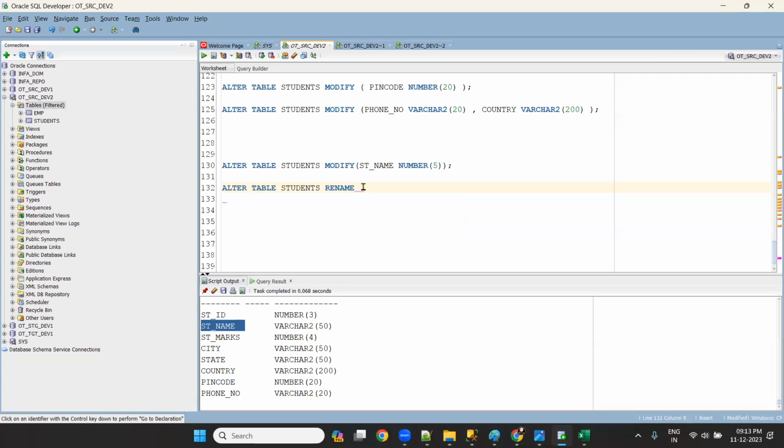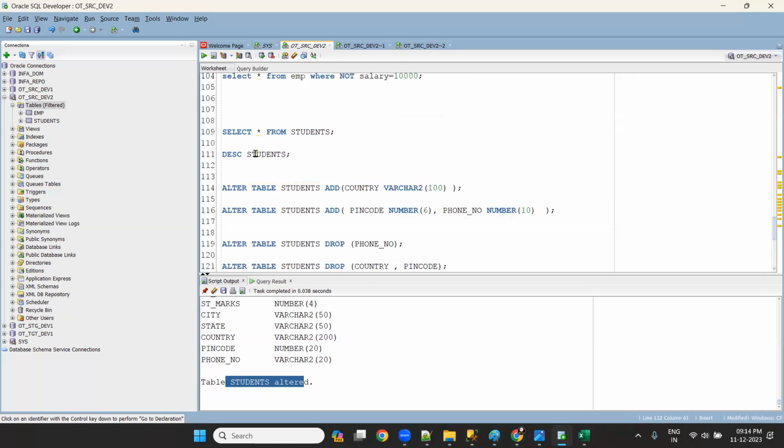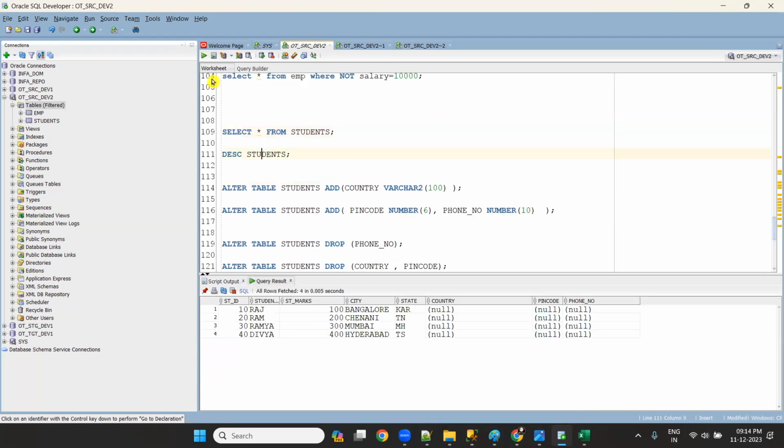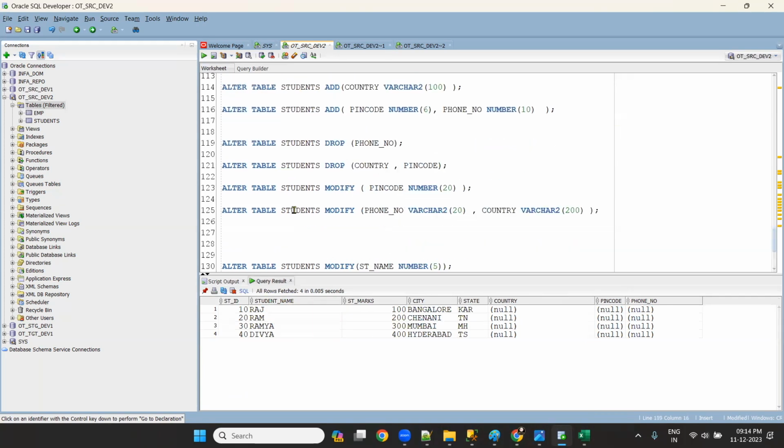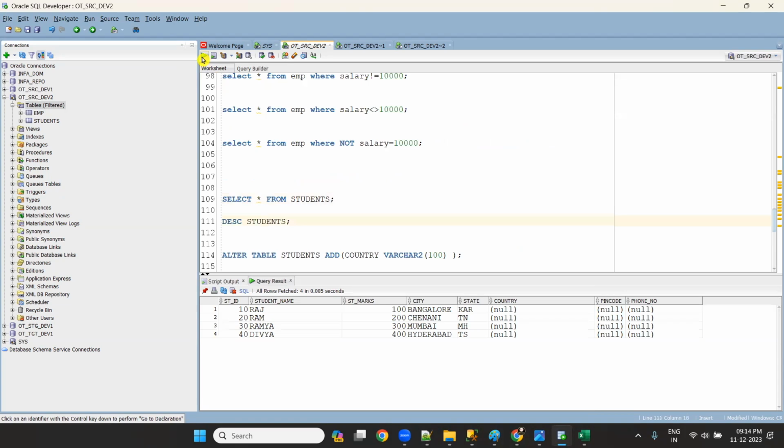Alter table name, rename. You are right. Column keyword, column name, ST name to student name. Understanding? Alter table name, rename column, old column name to new column name. Execute. Table students altered. Now see please. Is it changed to student name? Previously it was ST name. Now is it changed to student name?